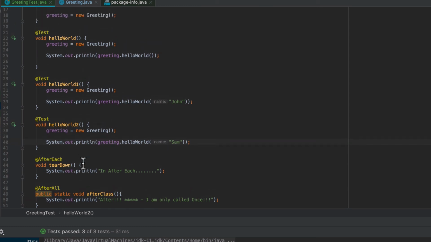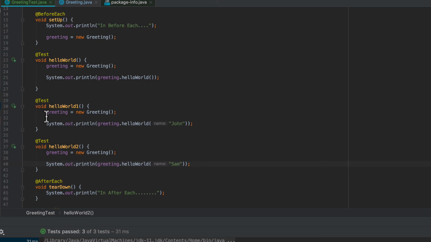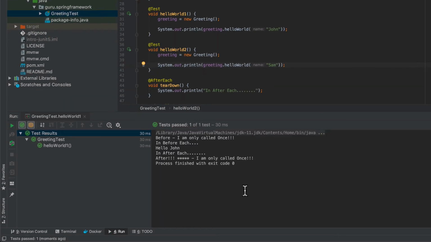Now, you might be wondering, well, what if I just run one hello world? Let's take the one right in the middle. What happens then? So let's go ahead and see what happens from IntelliJ. You can't specify a specific test. Now, everything runs, but there's only one test method getting called. So before all gets called, the before each gets called, the test method gets called, and then the after each gets called, and then the after method gets called.